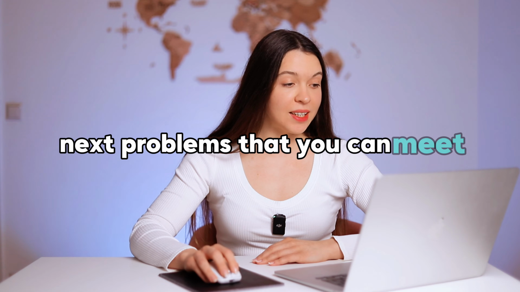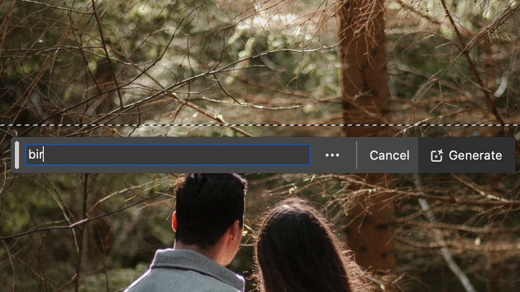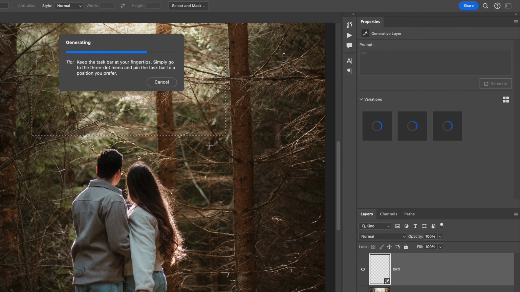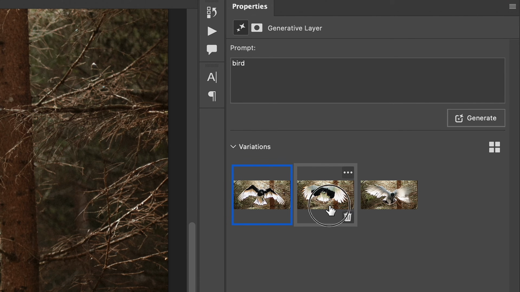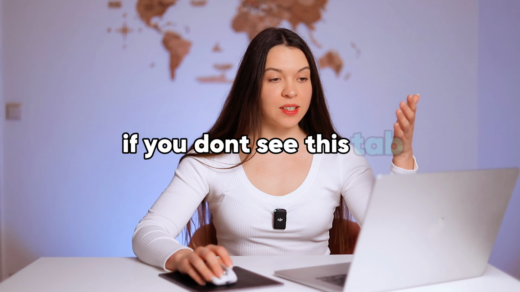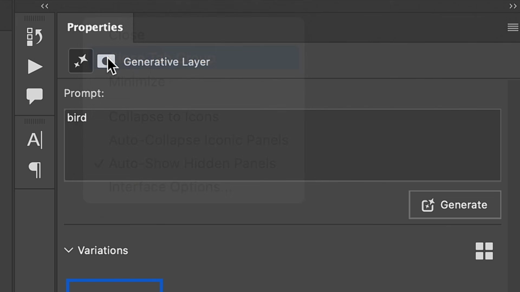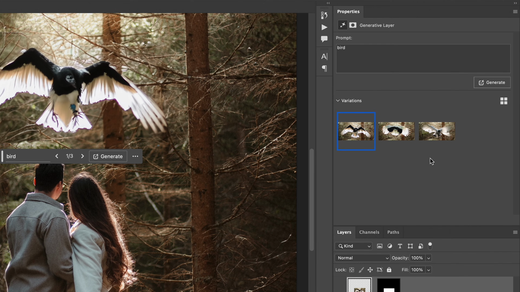The next problem that you can meet is not seeing the options that Generative Fill provides you with after generating some new content on your photo. So for example, you selected the area and decided to generate a bird here. And from the side you see the Properties section that appeared after I clicked the Generate button, and Generative Fill provides us with a few different options for what we requested. If for example you cannot see this Properties tab or you closed it accidentally and you cannot find it, you just need to go inside the Window menu and choose Properties. And this tab will appear again on your screen.